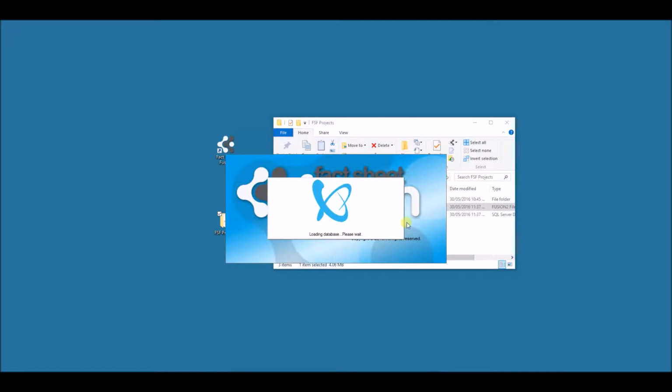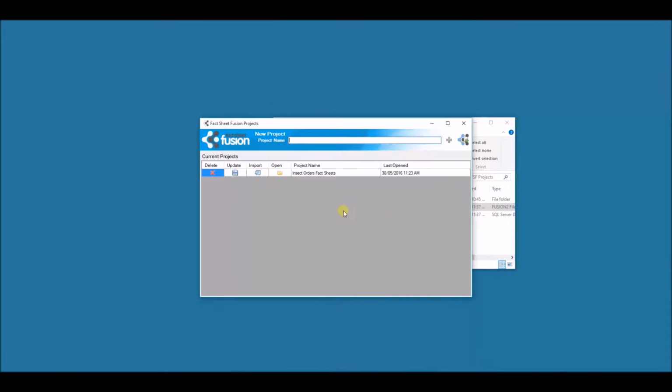From here the database loads, and this will show us the projects that are available. Now, a Fusion 2 database can have many projects, but in this instance we just have the one, which is the fact sheets for insect orders. So we just click the open option here.